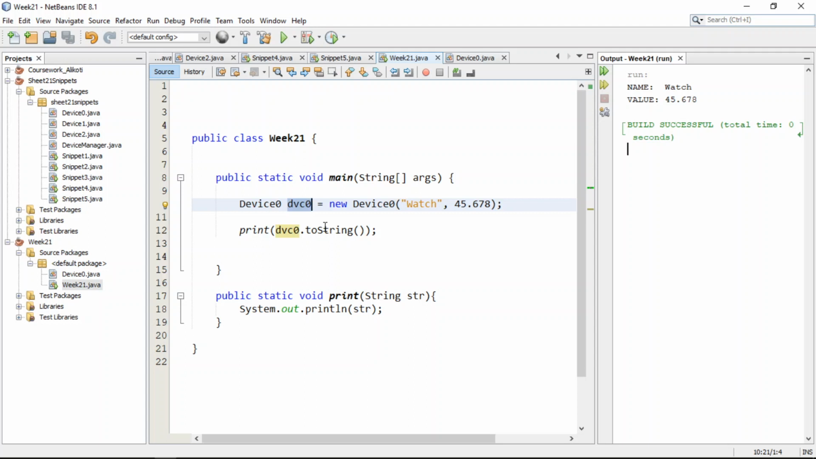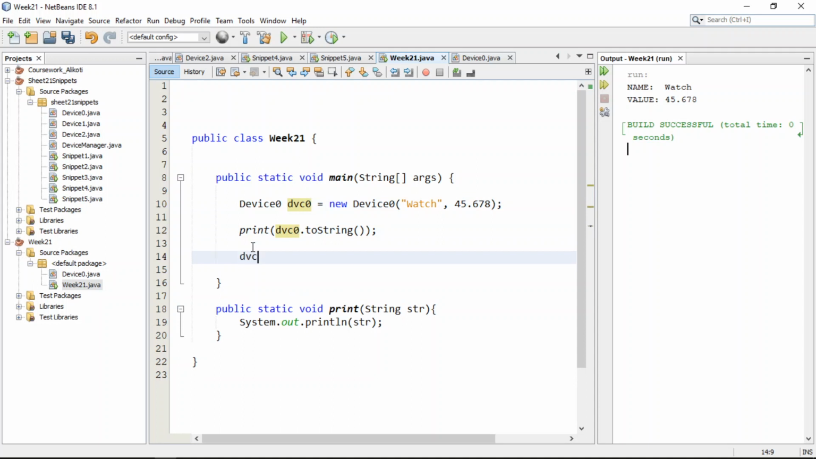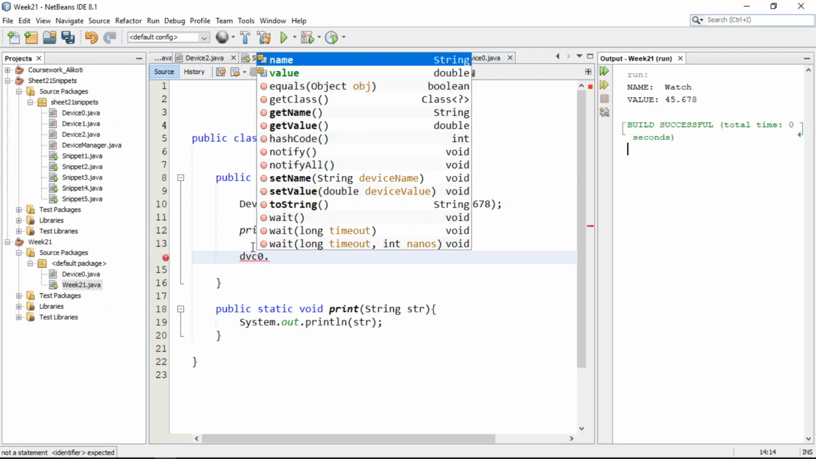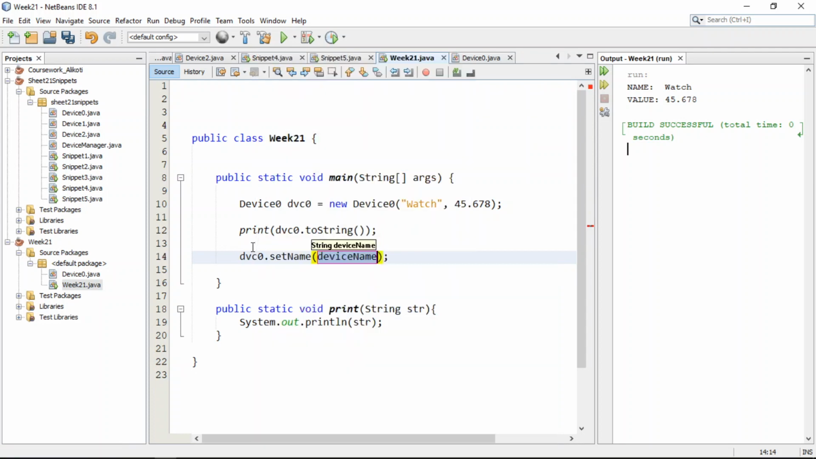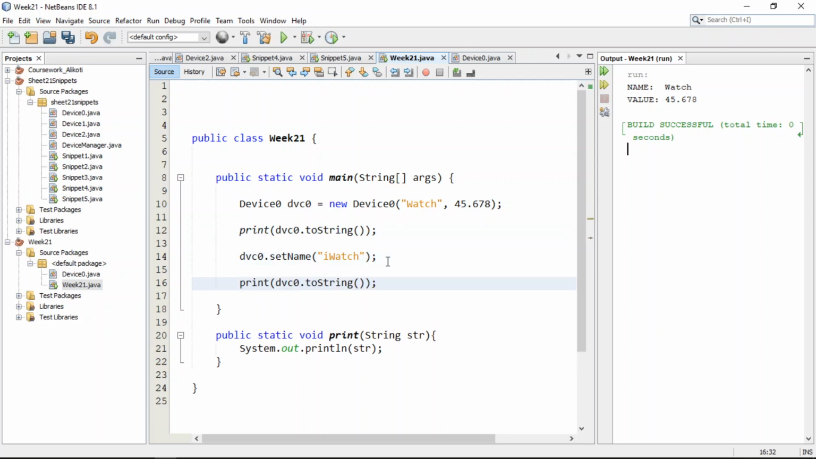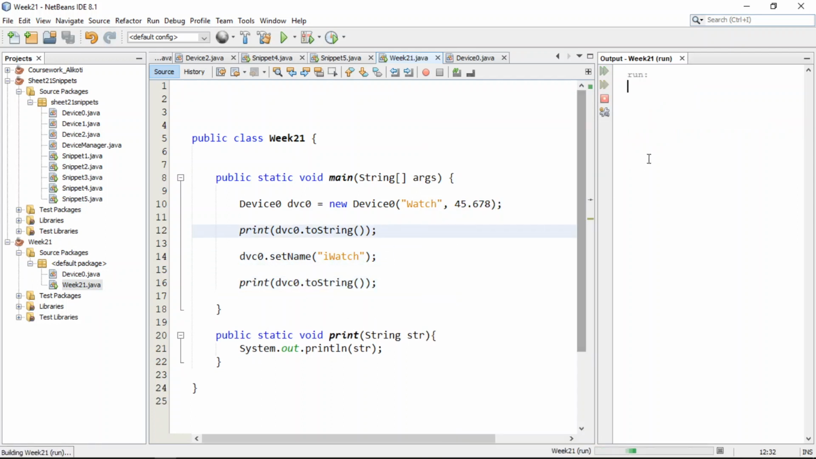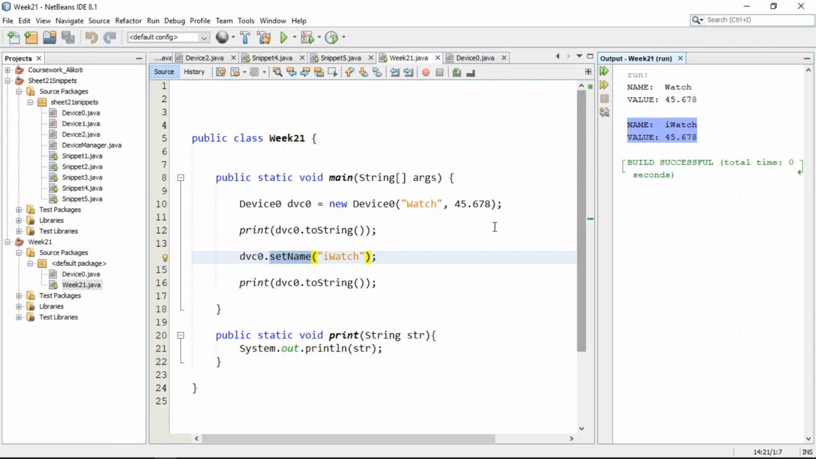Okay, so that is essentially the very first step. You create a class and you test it in a client like this. So from our point of view, the only additional things you might want to do is you might want to do this, dvc0 dot, you might want to set the name, change the name. So why don't we change the name to an iWatch. To test that works, let's grab that print statement. Probably want to leave the original in there and put a new one down there after we run this. And what we expect is there's the watch. I've changed it with the set name to an iWatch, and there's its updated value.